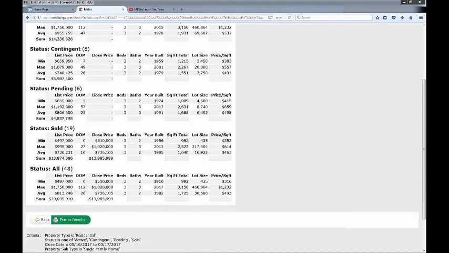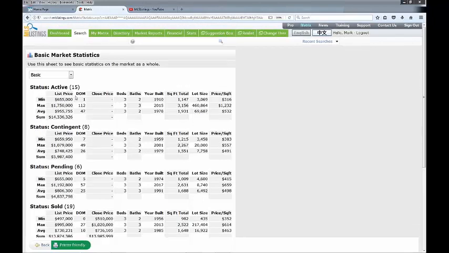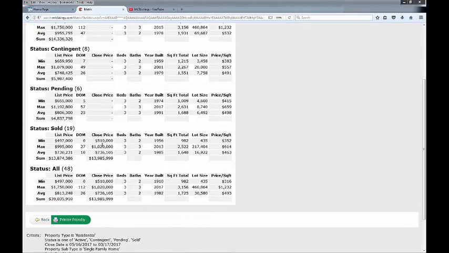We've got 48 total homes, okay? But they are broken out into 15 in the active area, 8 in the contingent, 6 in the pending, and 19 down there in the sold. And that's definitely where the average price of a 3-bedroom, 2-bath home is, right there. So let's take a look at how we read these statistics here.